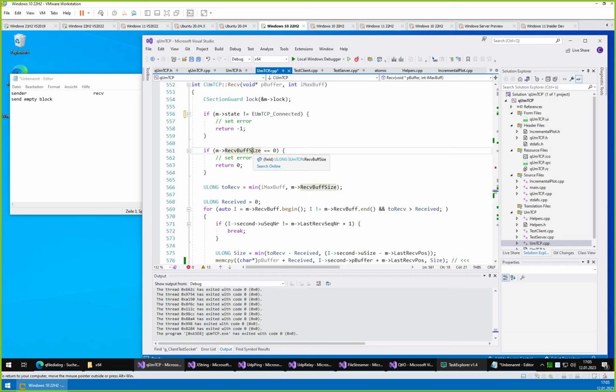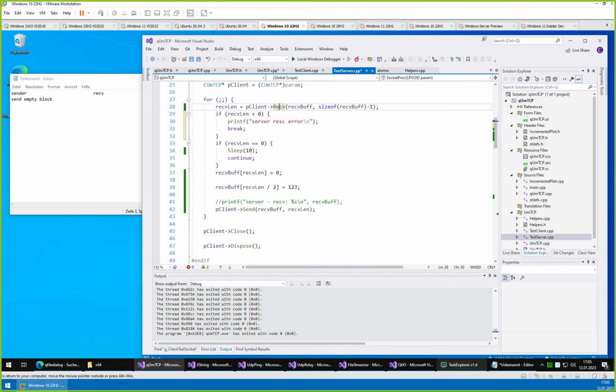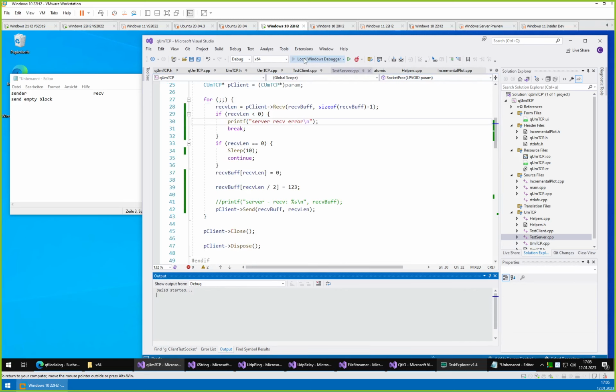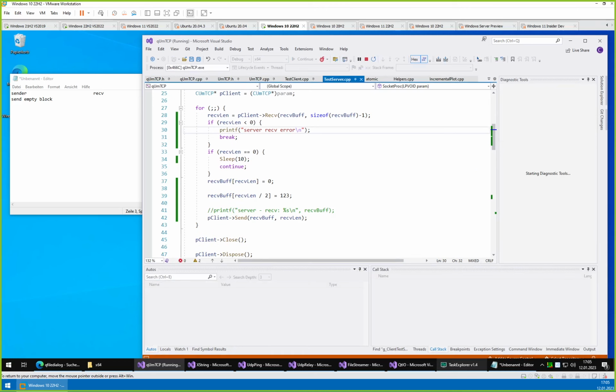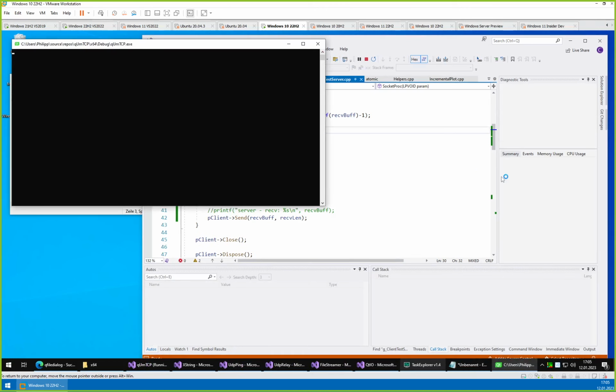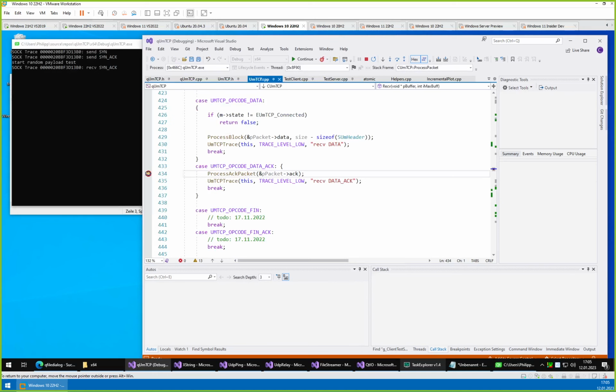Or rather, sorry, the other way around. Our buffer was empty. And then we break out of the other thing, and we'll never receive any further packets, which will then cause the thing to break. So let's see if we can now transfer a megabyte without errors.